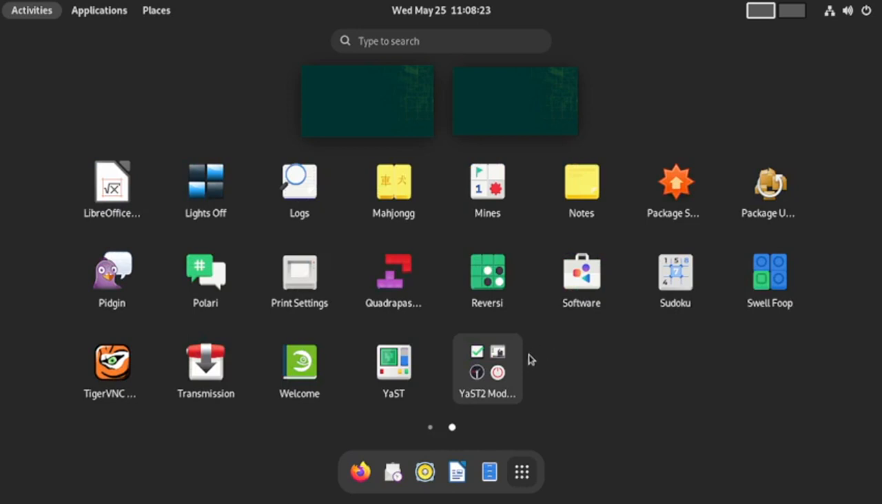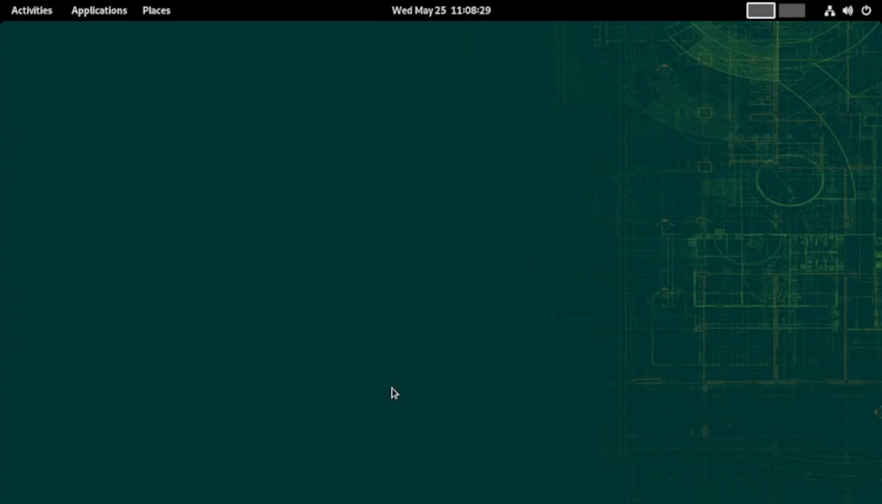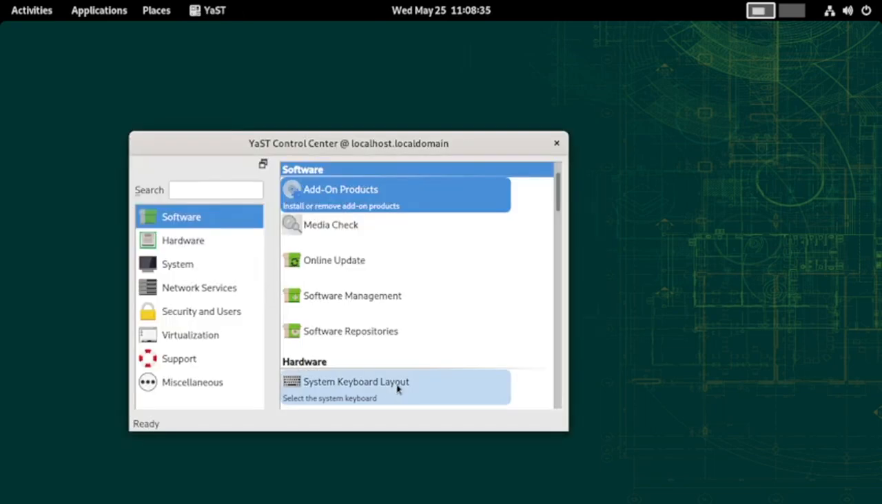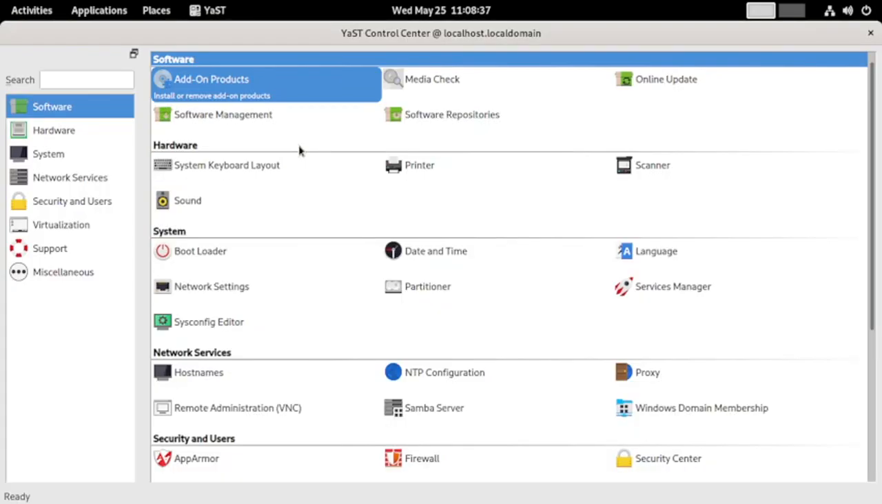Now the best part of this OpenSUSE GNOME is YaST. So YaST utilities. Yes. The review will be incomplete if you don't go and check out the YaST Control Center. So this is the YaST Control Center. YaST is a collection of different utilities to administer your system.